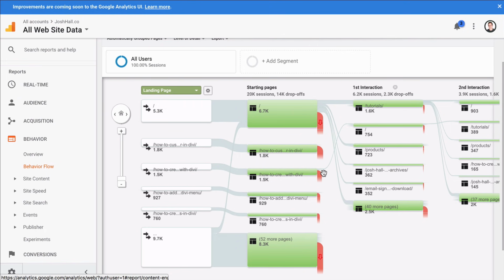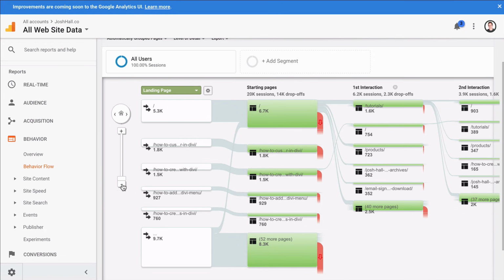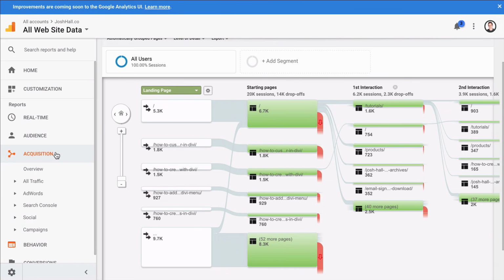So this actually will show you the average percentage of people on your site. And of course, you can look at this in more detail. So those are the main two things I look at in behavioral flow. Let's move to acquisition. Acquisition is how they're getting to your site.